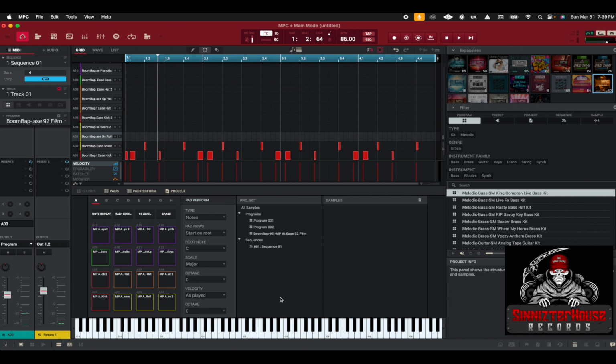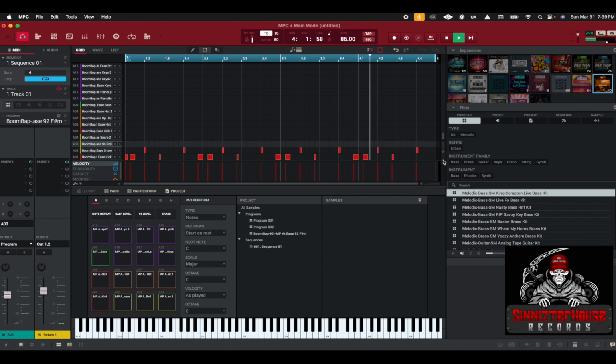Anyway, let me let y'all hear this drum pattern. I got it already looped. And here we go. So that's the pattern that I have. This is just used for the tutorial. I have time correction on. Okay, so this is sequence 1, track 1. I got it sitting right here on drums.